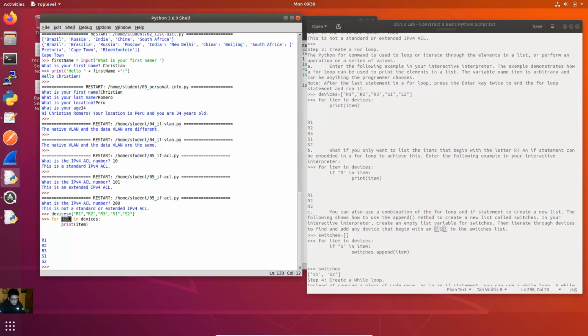Item will start from 0. Item 0 are 1, then 1 are 2, 3, and 2 are 3, 3 as 1, and 4 as 2. Very good.